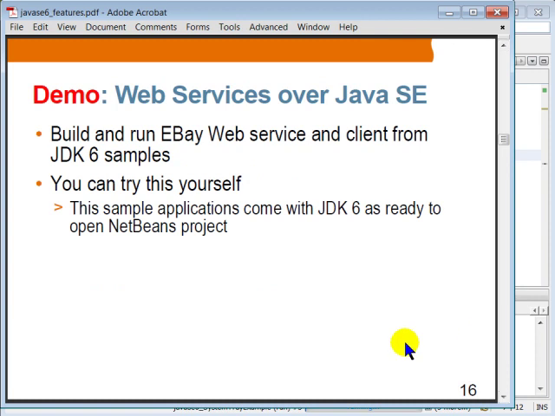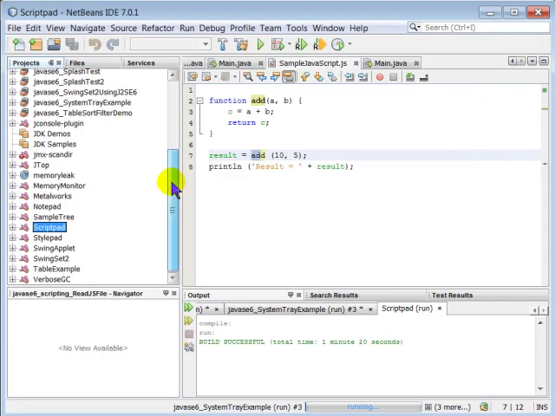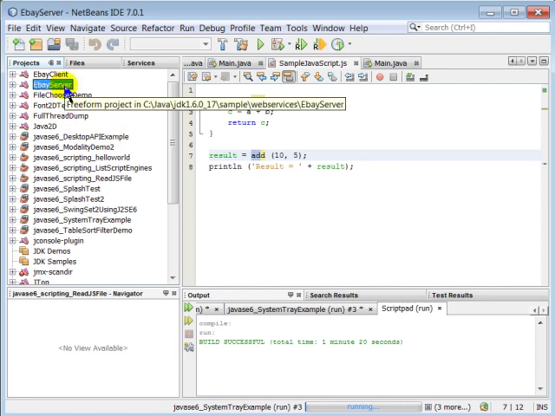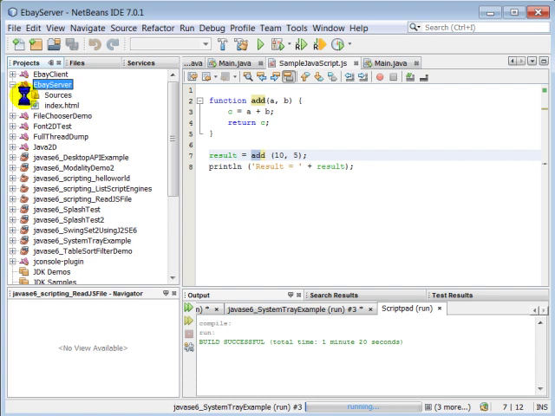Okay, so the sample application that we are going to run is the eBay web service and client application that come with JDK 6. So let's run that application. I have already opened those sample applications that come with the JDK. So this is the eBay server code. Let's take a look at the code.